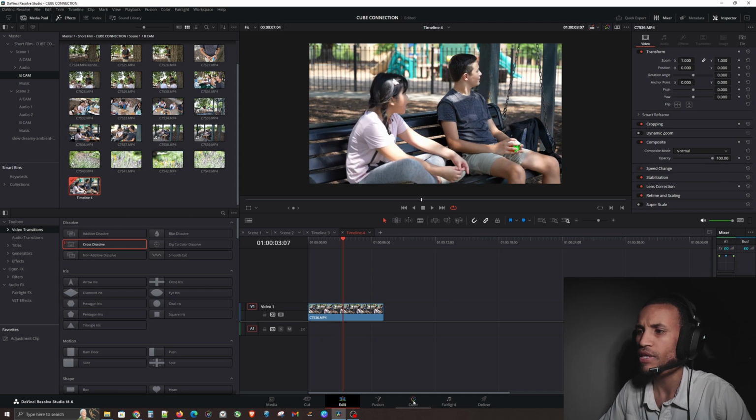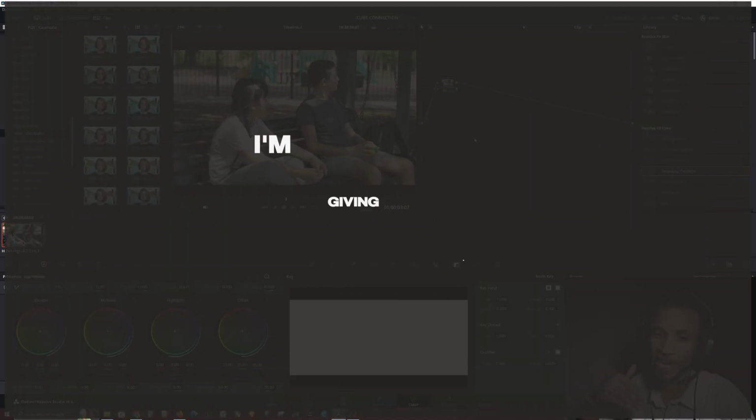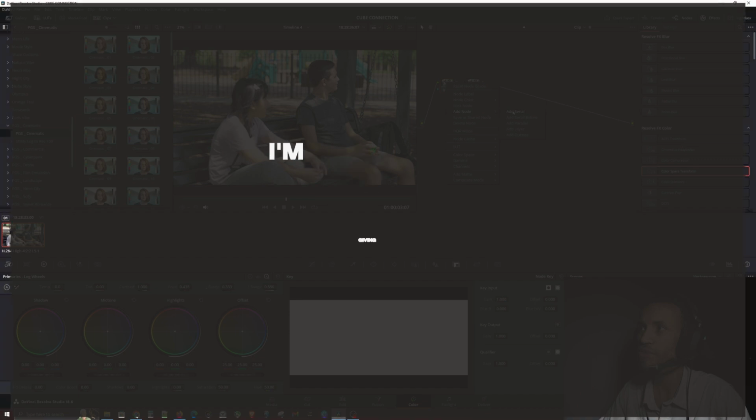Okay, now let's go over here to our color tab, and then what we're gonna do now is add a LUT. So in order to add a LUT, we need to add a serial node. So I'm gonna hit Alt S on the keyboard, or you can just right click here, and then you can go to add node here, and you can do add serial.